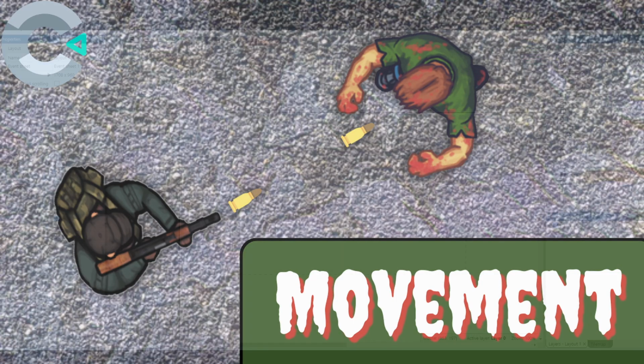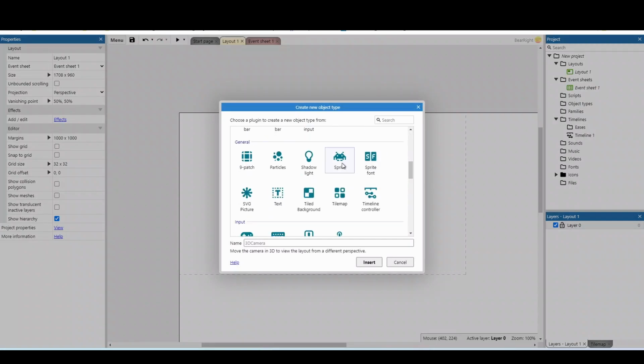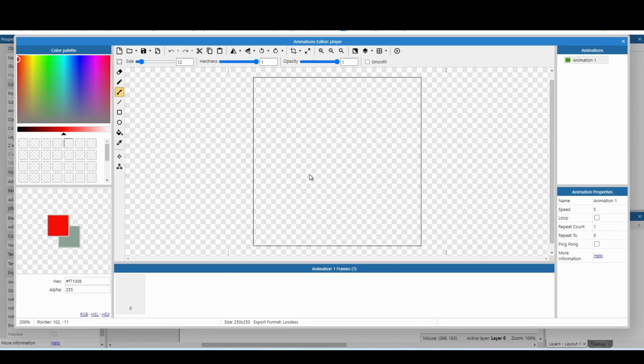First thing you want to do is just right click anywhere and insert a new object. Scroll down until you see the word sprite, and we should give all our sprites a name, so I'm just going to name this one player. Click anywhere to place it into your level, and we open the editor.